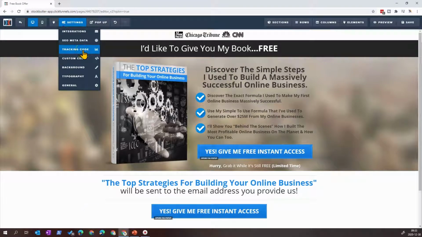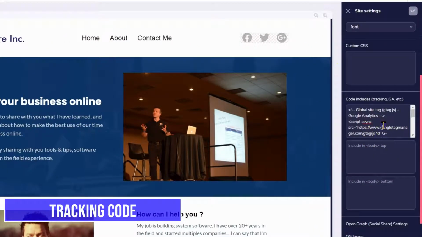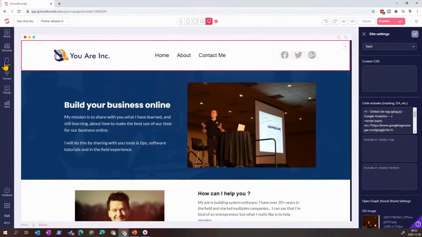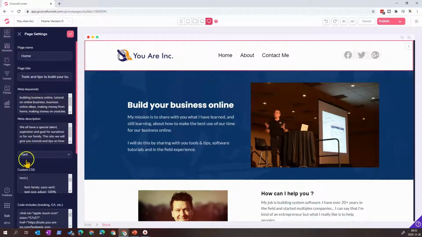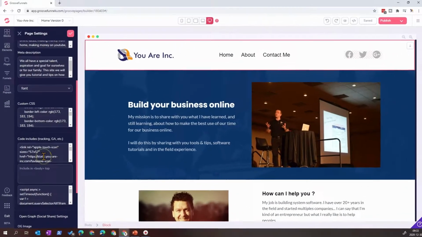Tracking code, as mentioned previously. So you have tracking code that you can put here. GA, so for Google Analytics tracking. So this will be at the site level. You can also do tracking code at each of these pages by going to edit settings and to the tracking code section here.